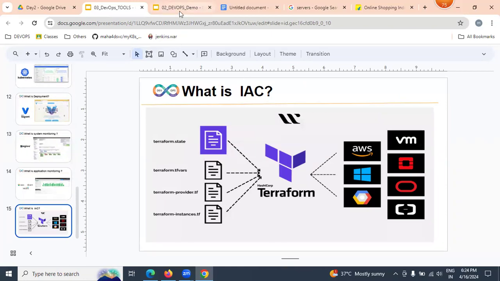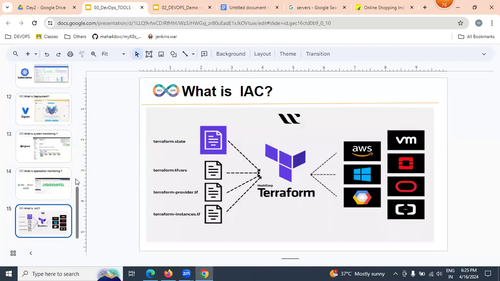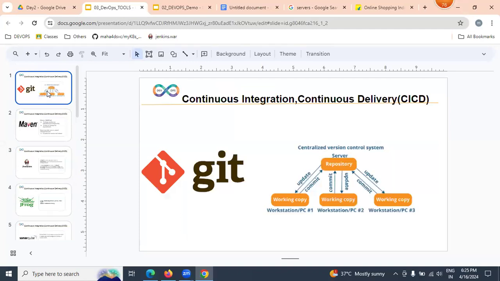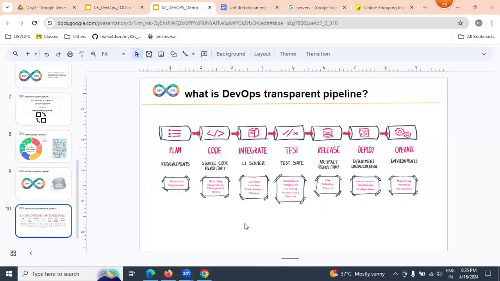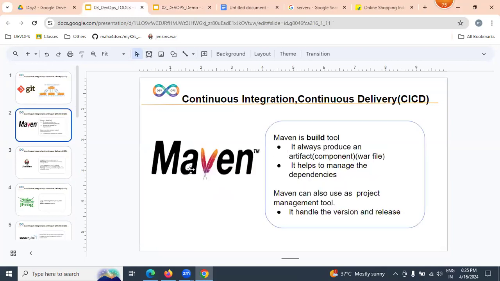With the help of all these tools, we are going to be implementing an automated DevOps transparent pipeline. How exactly? Let us try to understand one by one, guys. With the help of Git: Git is a version control. All our developers' lines of code, we can maintain in Git version control. After maintaining the lines of code, we can execute them with the help of Maven. Maven is a build tool.